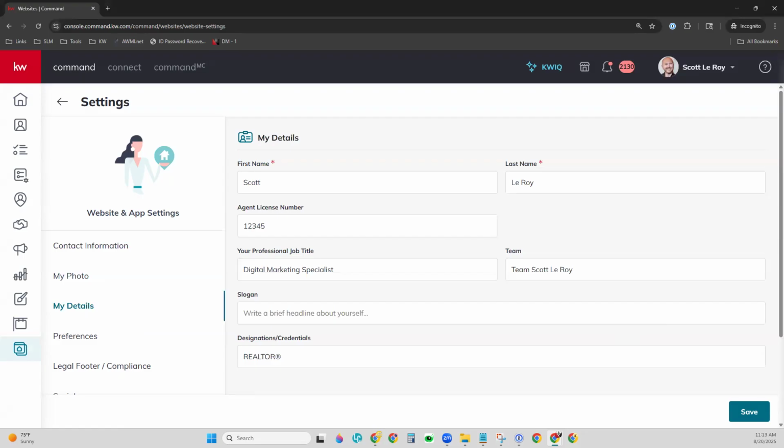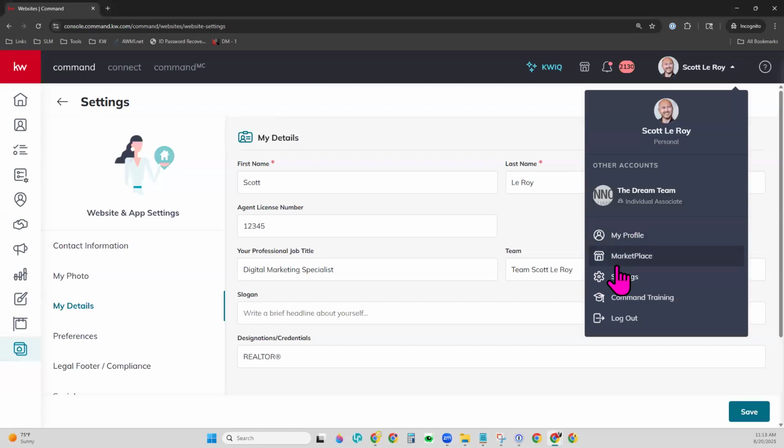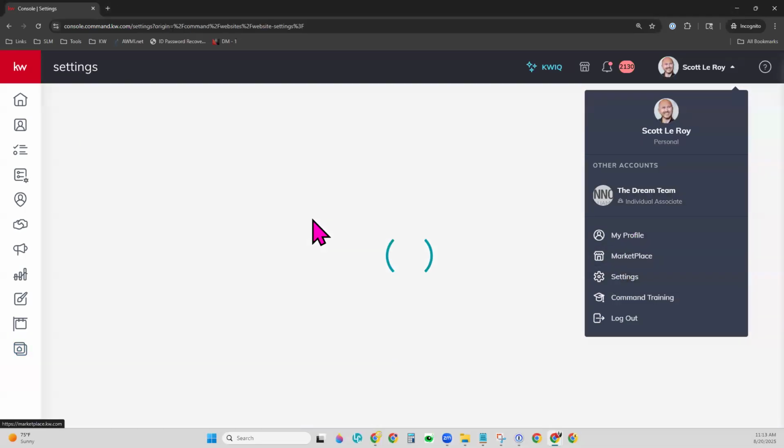And last but not least, there are some other smart plan settings for your time and your date that you'll just want to make sure are accurate for your time zone. That lives back under settings where we just were. So let's come over here to the right and go to settings right here.